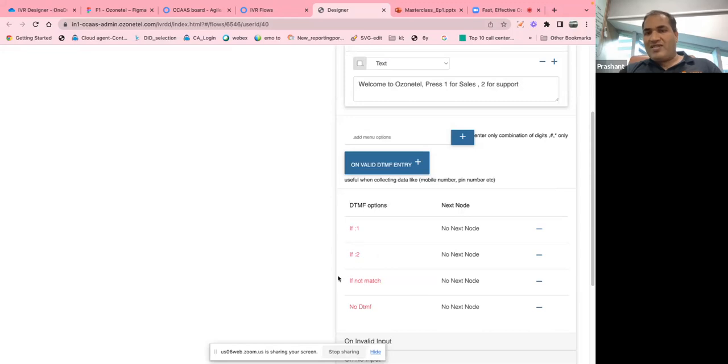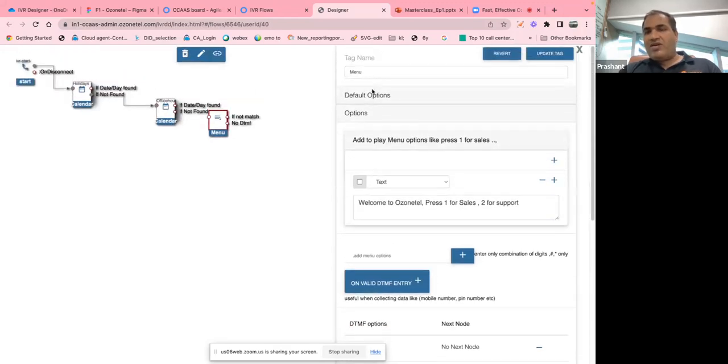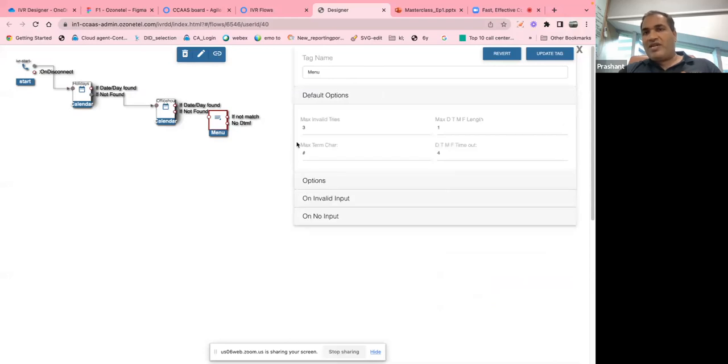And then there are conditional nodes for if user input doesn't match to this, or if user doesn't enter any input, what do you do? But user not entering anything, you have to time out and play back the message also sometimes, right? So those are the options you get here in the default options. So usually our default is to 3 invalid tries. The termination character is pound sign, which means you enter 1 in pound, the system knows you've entered the input. DTMF length, I am accepting as a default 1.